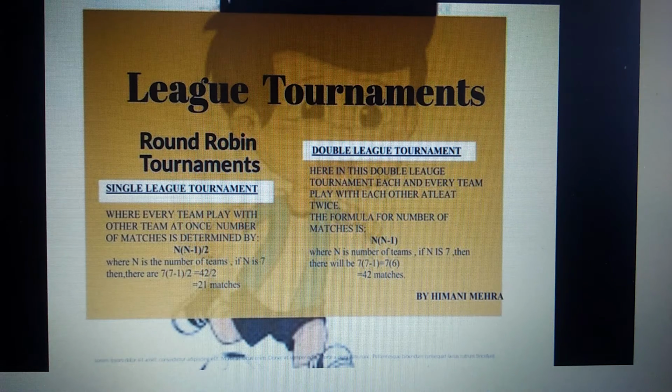And for the double league tournament, each and every team plays with each other at least twice. The formula for the number of matches is n times (n minus 1), where n is the number of teams. If n is 7, then there will be 7 times (7 minus 1), so equals 7 times 6, equals 42 matches.